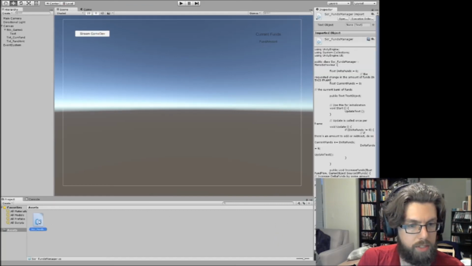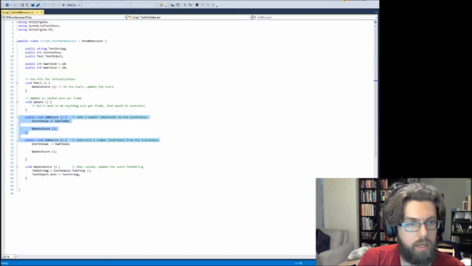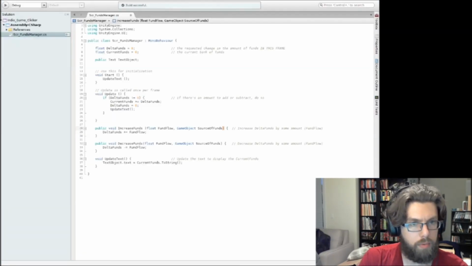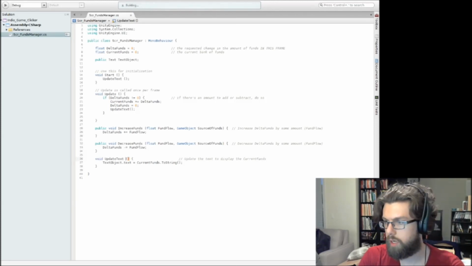Script funds manager.cs. Public void increase funds. Public void decrease funds. Why is that not the same as this? Public void add score. Public void subscore. Maybe I can't have the parentheses right next to it? Does that make sense? Why would that be a problem? Okay, let's give that a try.